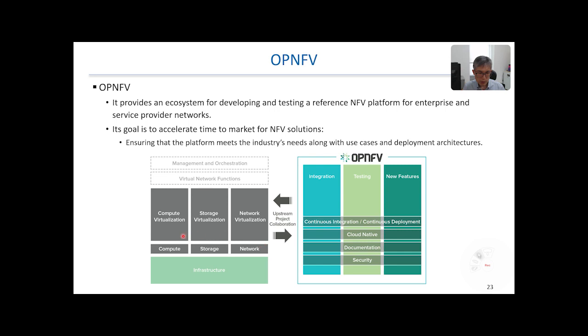Infrastructure: storage, compute, the network, virtualized. This is the NFVI, and then there is the network function layer, and the upper layer is the MANO, management and orchestration. So with NFV, NFVI, VNF, and OPNFV MANO, integrated and tested new features can be plugged in. So this is a development and testing framework for NFV.